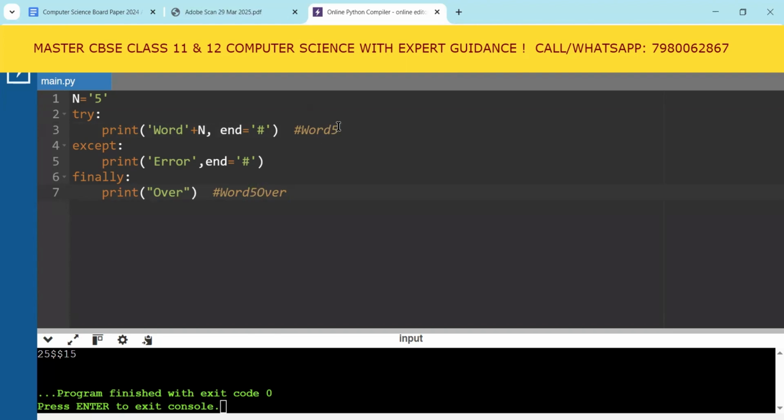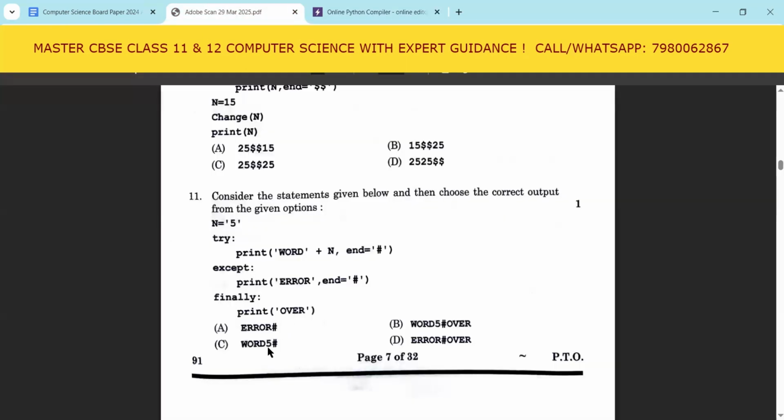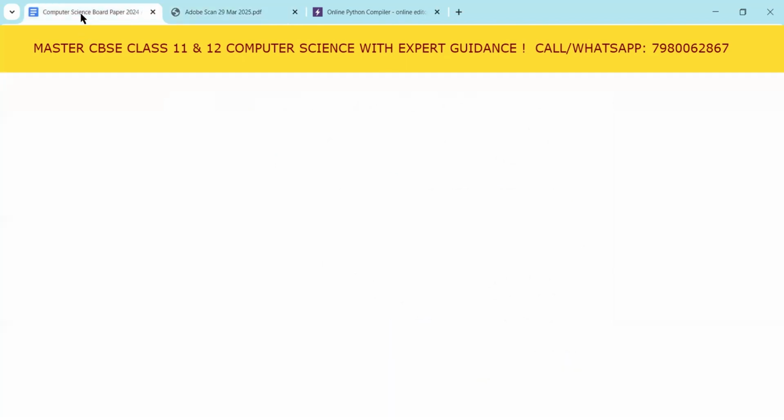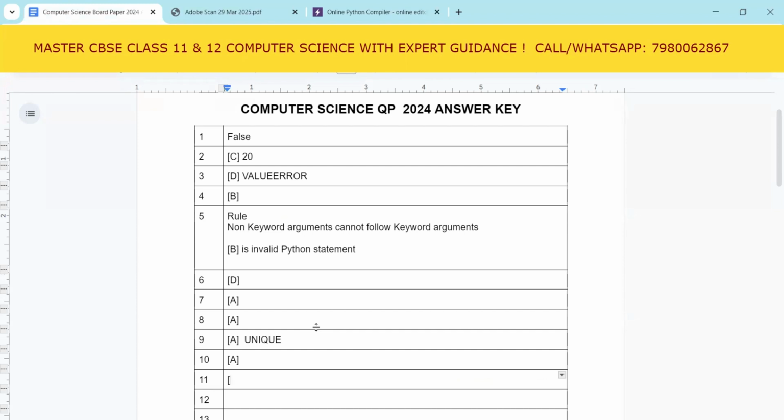As end is a hash, it will be printing in the same line. So word 5, oh, I didn't write the hash here. This hash will be here, okay? And the same will be here also, hash. So this should be the case, but as I need to comment here, so let's make it a comment. Now, if you run it, it should come as word 5 hash over. Now, here you see word 5 hash over. So option B is the correct answer.